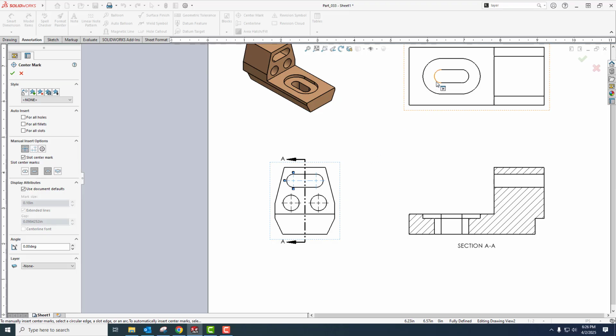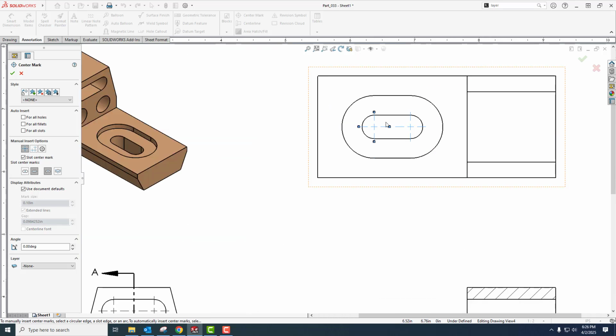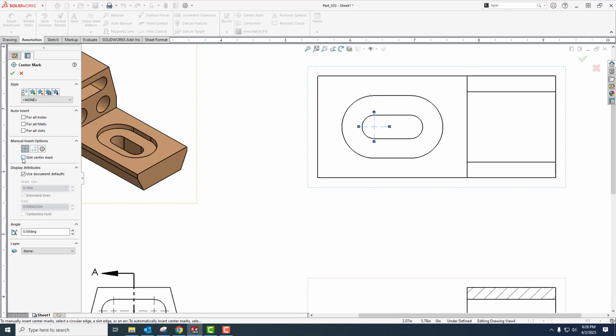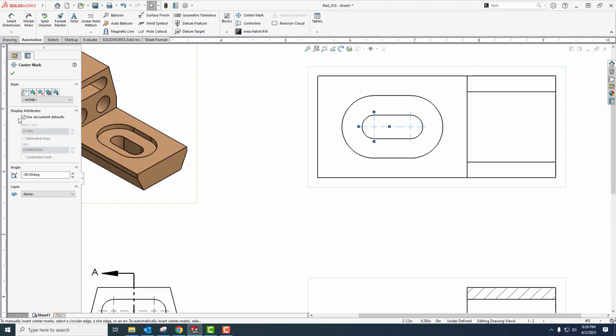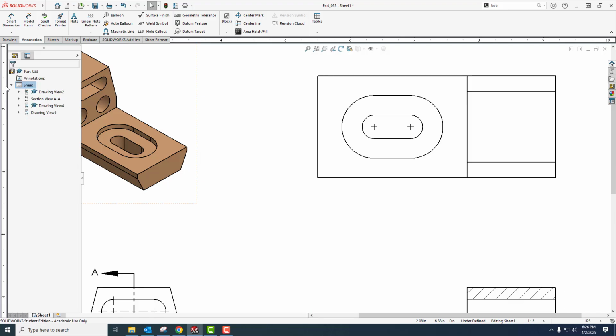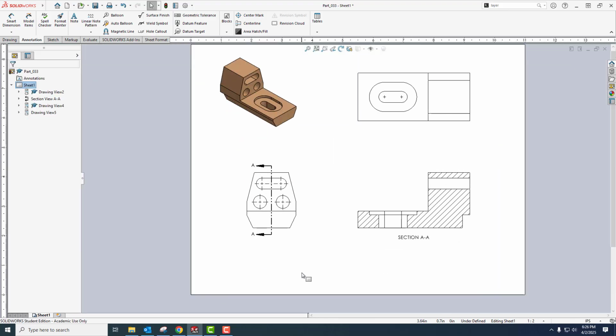And then I'll come up here to select this slot. Also, you'll note that when I do this one, these lines on the drawing are not there. So what you can do is, nope, that's not what I wanted. I'll click OK. And then when I click on this center mark here, you can use document defaults, or you can turn that off and turn off the extended lines for that one. So that's how that image works out.